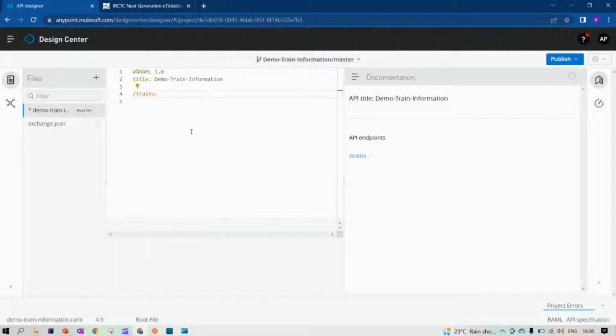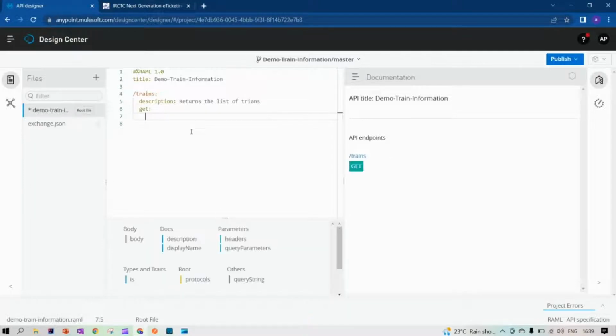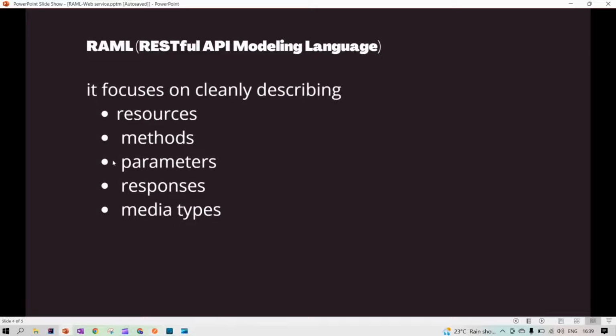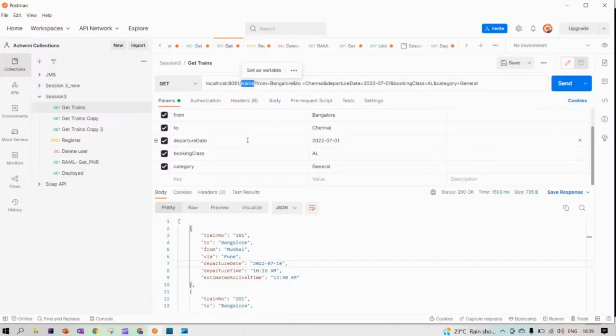And if you want, we can give the description for this API. Description: returns the list of trains. Get is the method. And what's next? After the method, we'll have to focus on the query parameters. We have a list of parameters. We don't have any headers. We have the query parameters. So let's start with from.